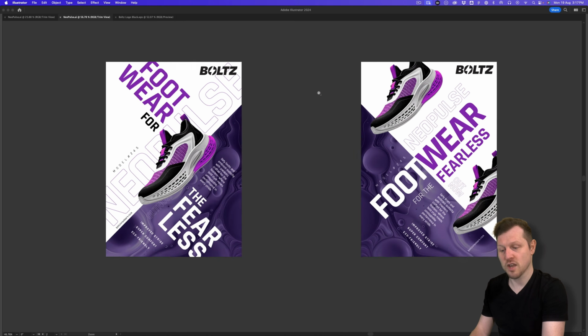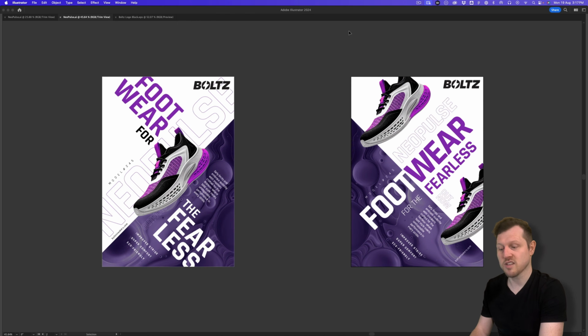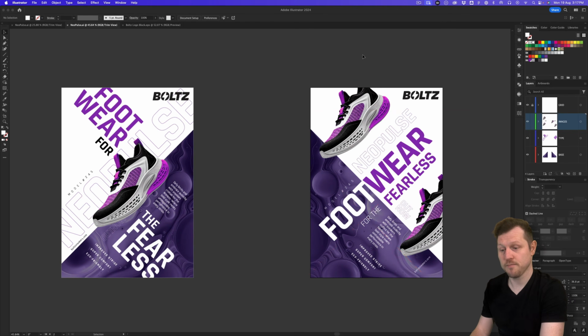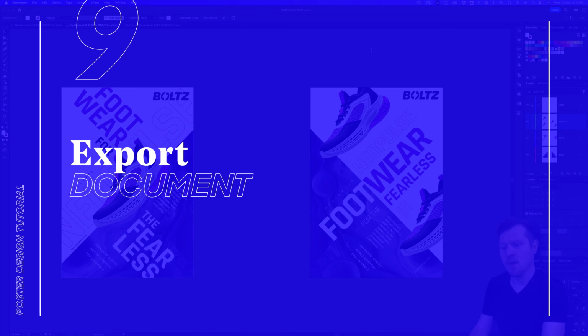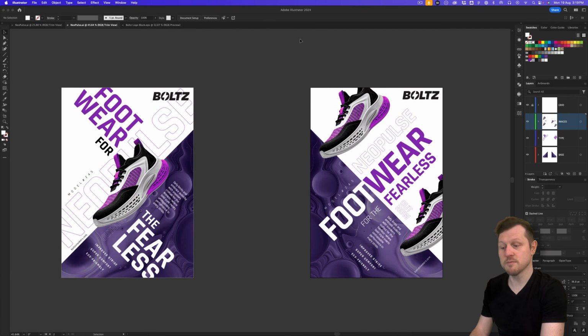Now before we finish this tutorial, there is one last thing we will need to do, and that is to export our poster ready for print. Step 9, exporting. So once you're happy with your artwork and you want to export ready for print, you can either export the entire document or you can export just one poster or a range. For this example, I just want to export the second poster here.